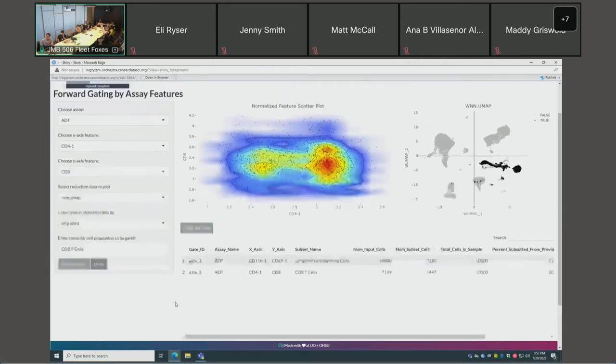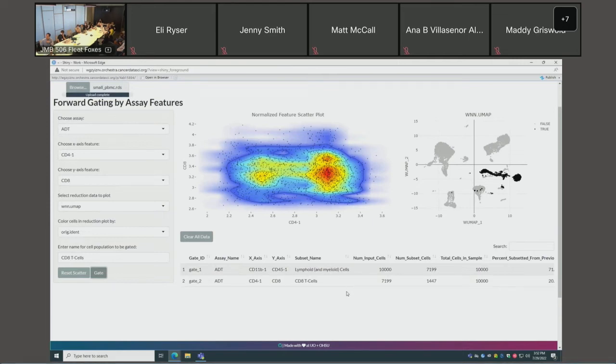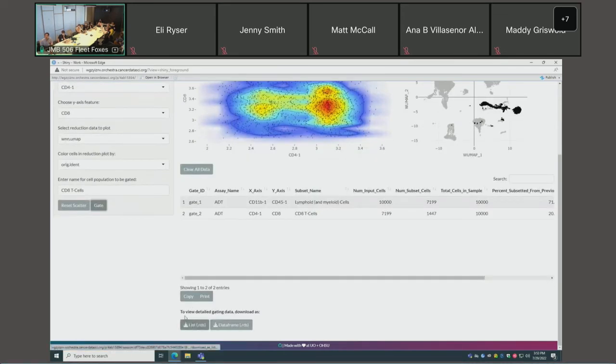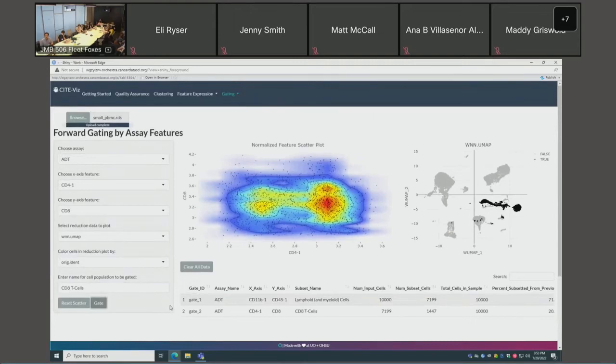All right, so what happened was on our first gate, we started from 10,000 cells and we went down to 7,200 cells. And from that gate, we went from 7,200 down to 1447 cells. And then if you hit the download button, you'll get a list that contains both of your gates.